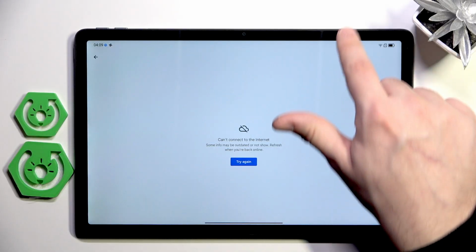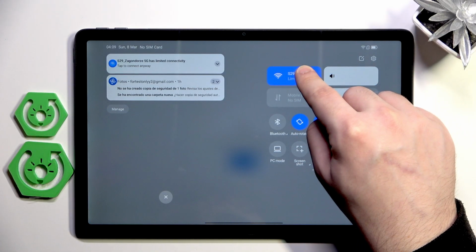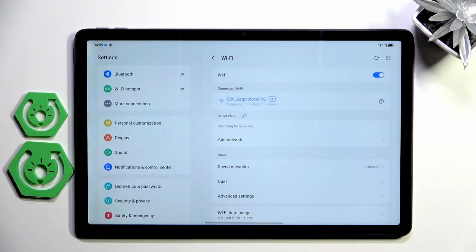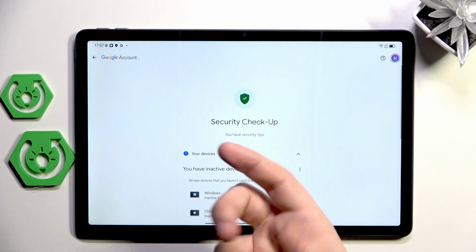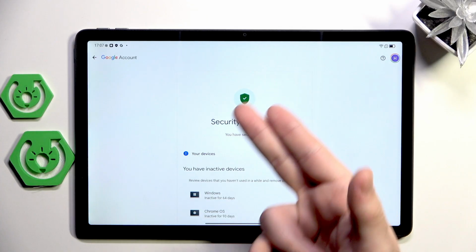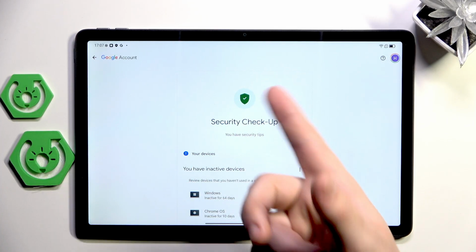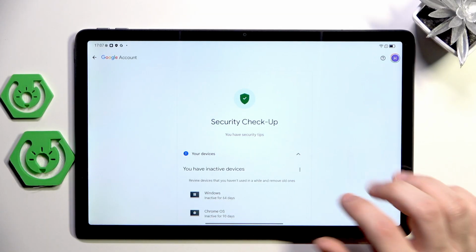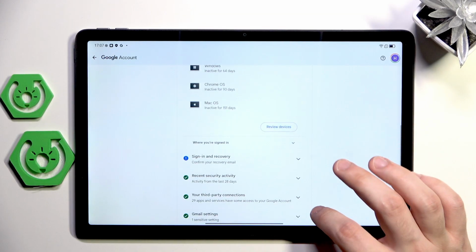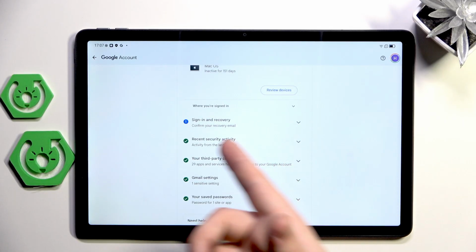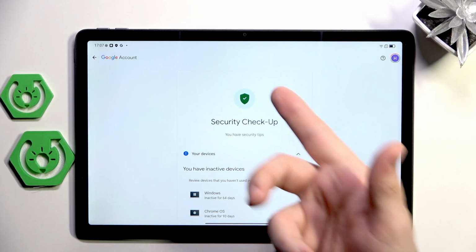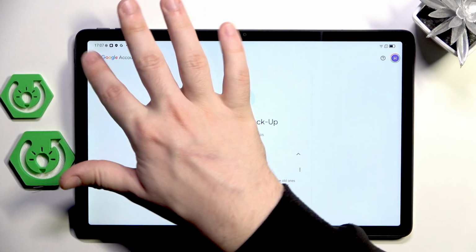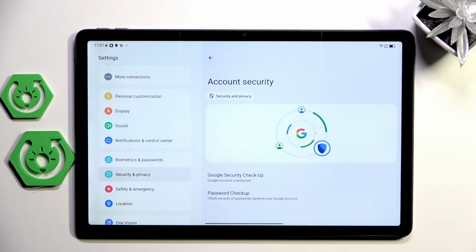And in my case, something is wrong with the internet. So I'll have to change it, so give me a second. Alright, I have changed the Wi-Fi and everything started working. As you can see in here, we can see also is everything okay. If you can see this green shield, it means that everything is completely okay. In here you can also see some suggestions. For example, you can sign in and get your recovery mail to get back your account if something bad happens. But if you can see this green icon, it means that everything is pretty okay. If something would be wrong, simply follow the instruction on the screen.